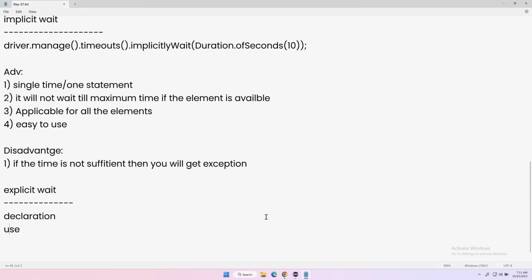And it's not like implicit wait. With implicit wait, once you write one single statement, it is applicable for all the statements, for all the elements in your automation test script. But explicit wait is not like that. Explicit wait is specific to an element, specific to a web element, or specific to a web page. So we can put a certain condition, and explicit wait works based on the condition, and then it will consider the time. Condition is most important.